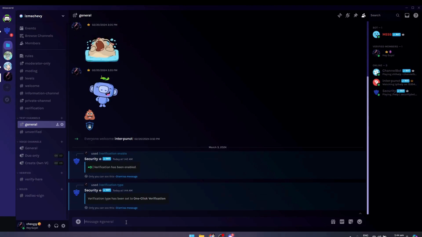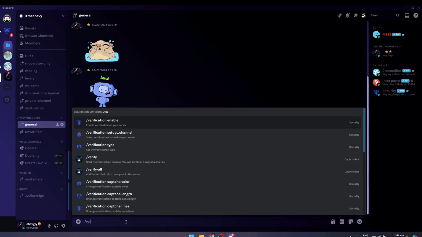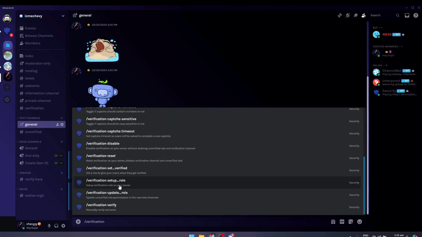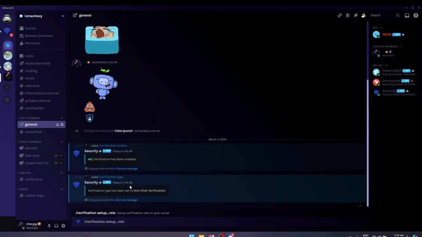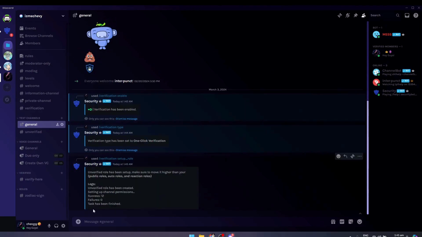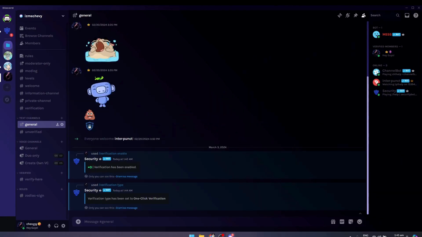So next is the roles. So this will be given to everyone who will join the server, and if they verify themselves, this will be removed. Just type in that and just scroll down till you see the verification setup role there and click on enter. Just like so, as we set up, make sure to move it higher than your public roles, auto roles, and reaction roles. So as you can see.